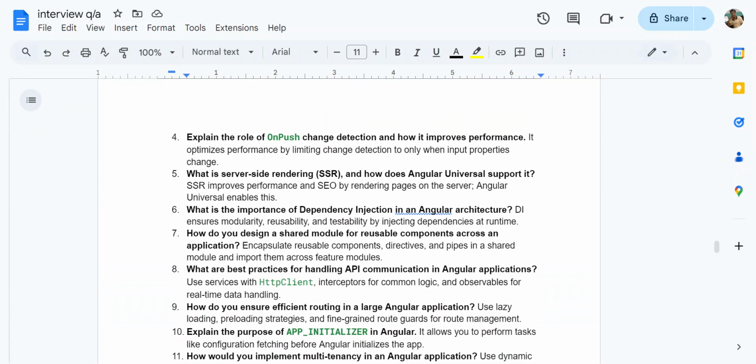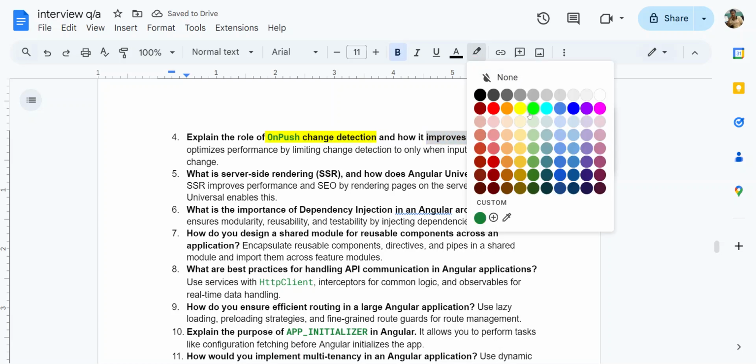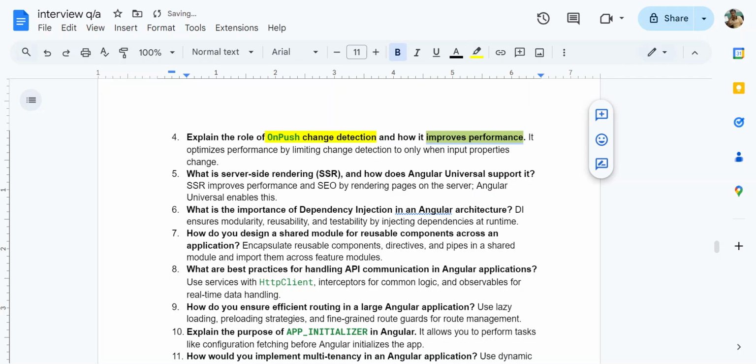And then, how do you explain the role of OnPush change detection? Change detection, how to improve the performance? This is the question. It optimizes the performance by limiting the change detection to only when input properties change. Input properties மட்டும் சேஞ்ச் ஆகுது மட்டும் டிடெக்ட் பண்றதுக்கு ஆன் புஷ் வந்து யூஸ் ஆகுது.